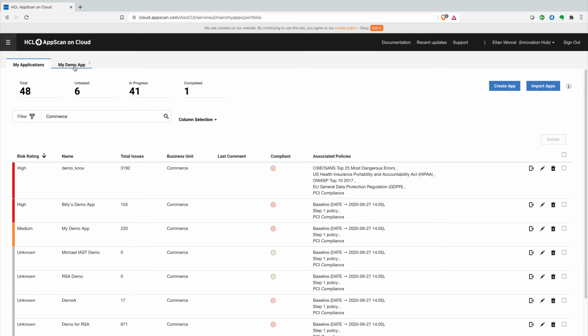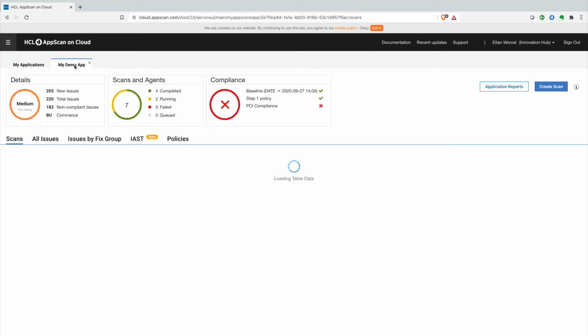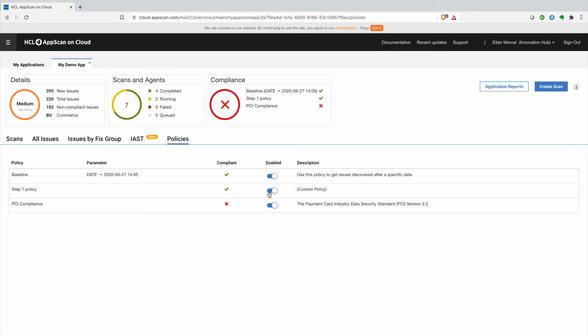So I will go to my demo app and I will simply disable the PCI compliance policy. I'll keep it associated because for me it will be easy to measure once I'm ready. Once I want to commit to do the PCI compliance, I will turn it on, see that I have 182 non-compliant issues, and I will know that I don't want to commit to that yet. Maybe I need another step in the way.